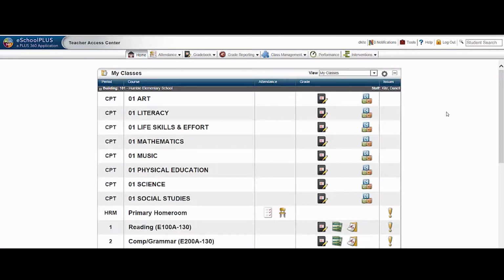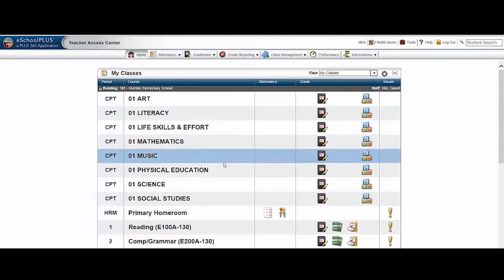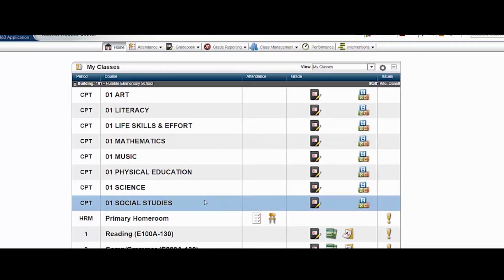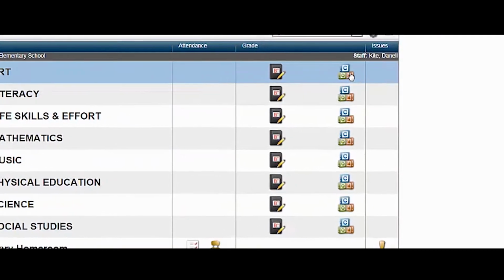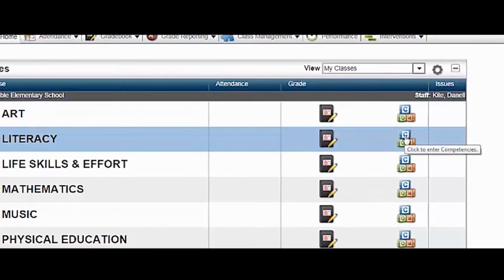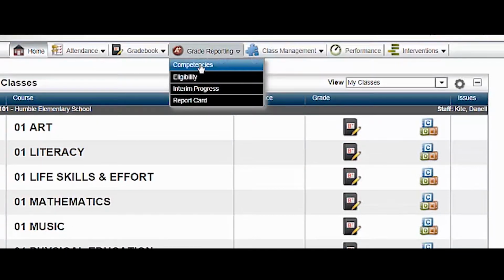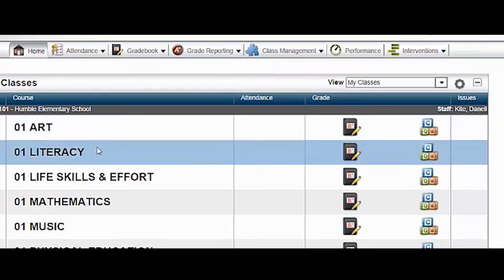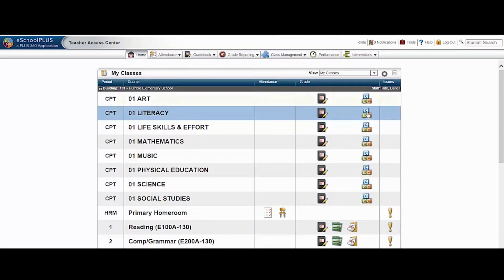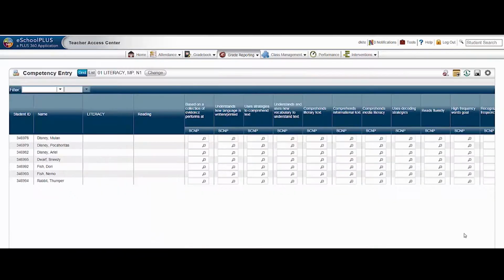When we get closer to the end of the first 9 weeks, a process will be run by your registrar that will allow you to see and work in the competency area. There are 2 ways to get to the competency mark entry from the home page. You can click on the appropriate competency icon that looks like blocks, or you can hover over Grade Reporting and click Competencies. If I want literacy, I can click the competency icon and the program will take me straight to that competency. Let's start entering literacy competencies for this 1st grade teacher.